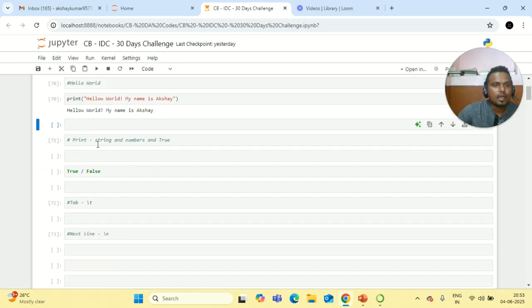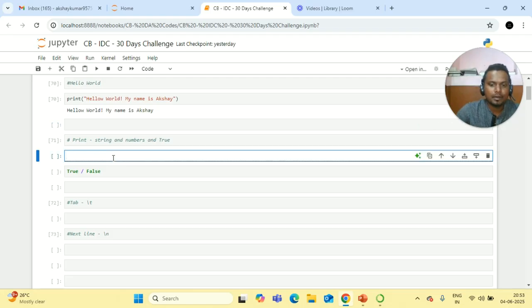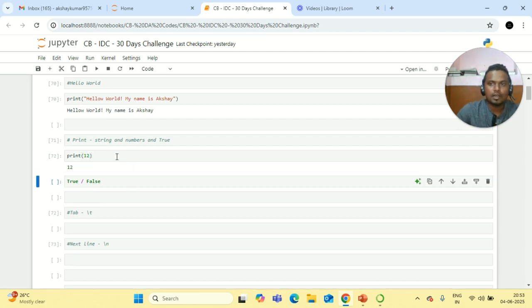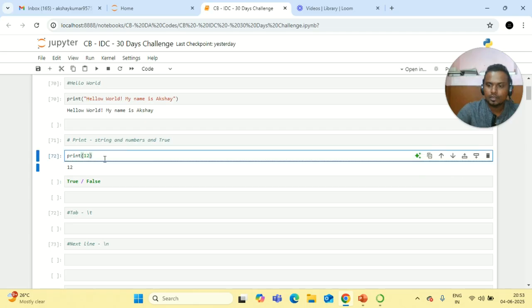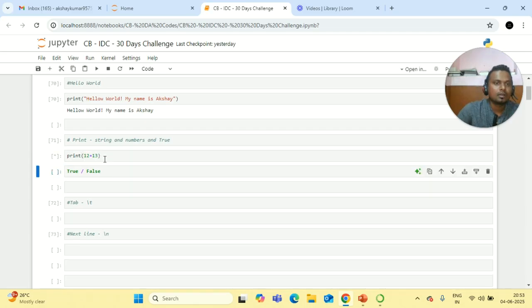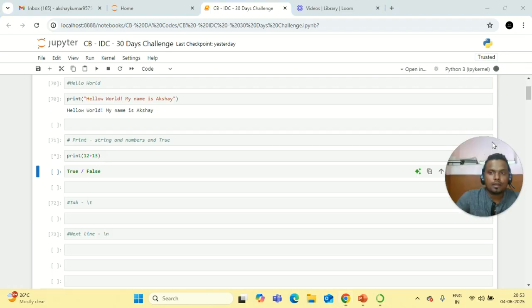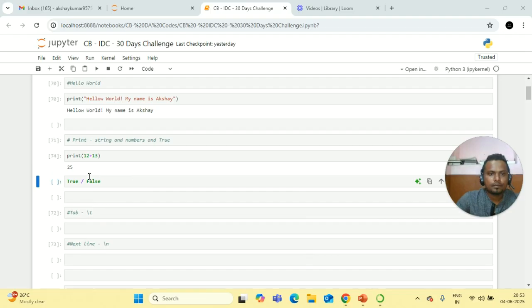If I want to print any string value, the string statements, or any particular word, then it should be within two double quotes. And if I want to print any number, then it should be just like this, without double quotes.